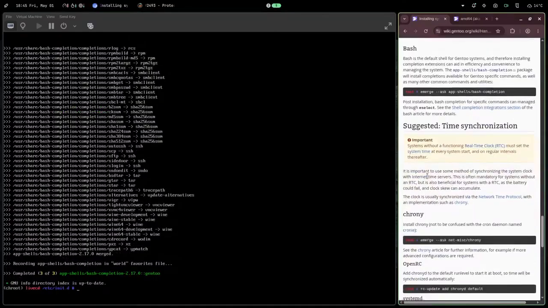Okay, time synchronization. This is time servers like Network Time Protocol. This is kind of handy. Keeps your clock in sync. Never have to worry about setting the date. So we'll get that installed.